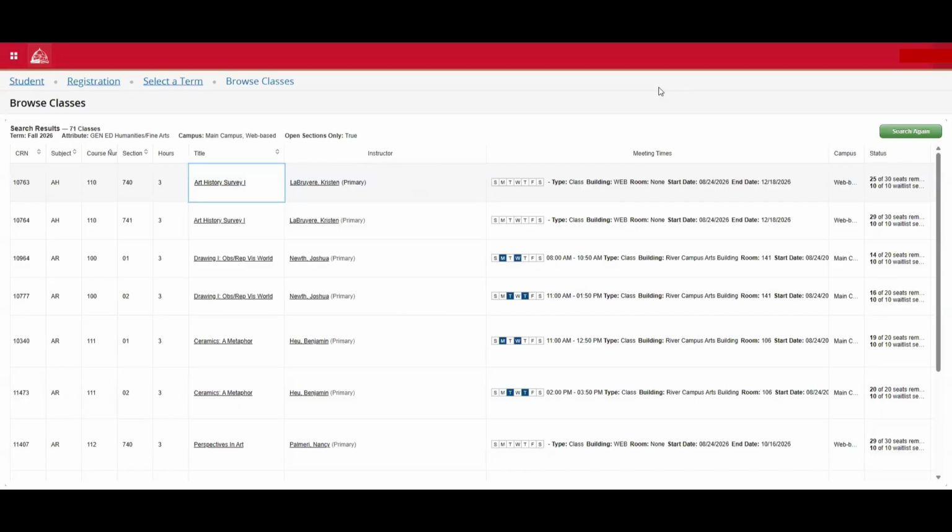It is also possible that there will be no classes that fit your search. If this is the case, please make sure that there are no conflicting filters. If there are none, you may need to loosen your search criteria in order to see results.